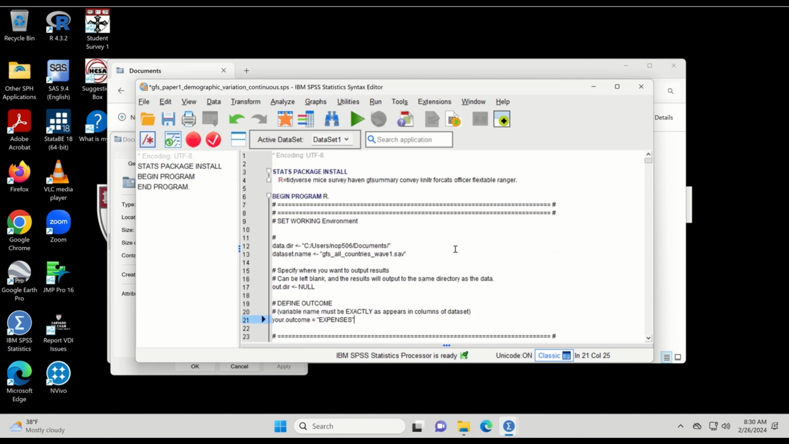So now we're going to actually start running this program. I've found it's best to do this in two separate steps. The first is to highlight lines 3 and 4, where it has the stats package install R, and these are all the packages, the extension things, that it needs to run correctly. And we're going to then press this big green run button.